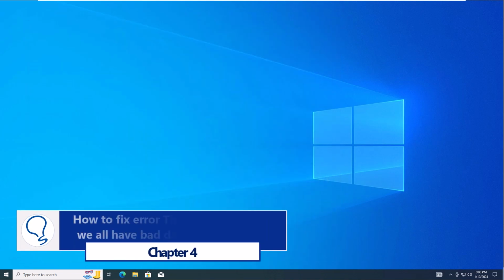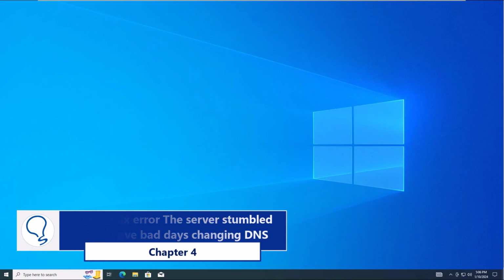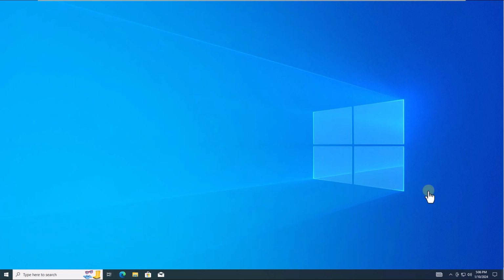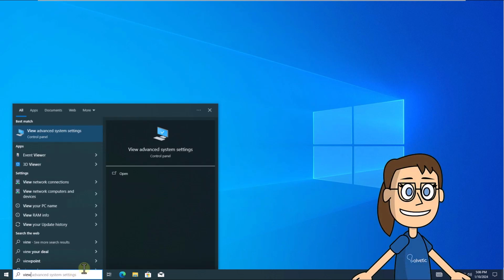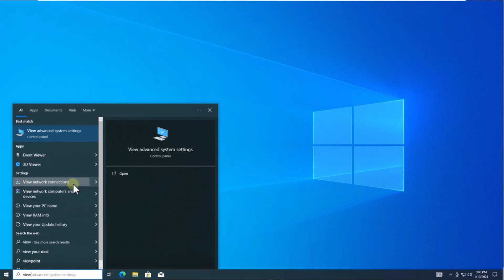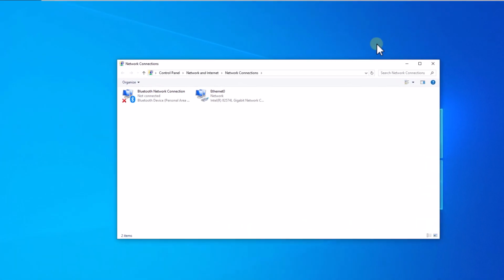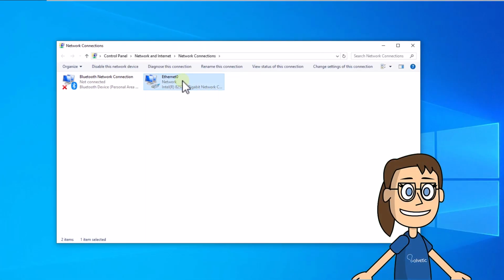Chapter 4. How to fix error the server stumbled, we all have bad days changing DNS. To start, on the search box, enter View. Select View Network Connections. After this, you must right-click over the network adapter. Select Properties.